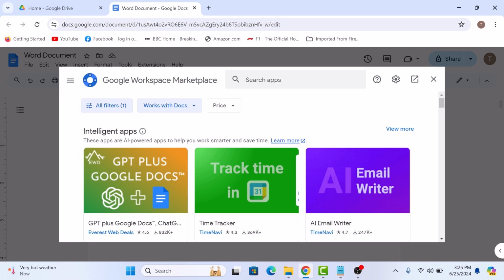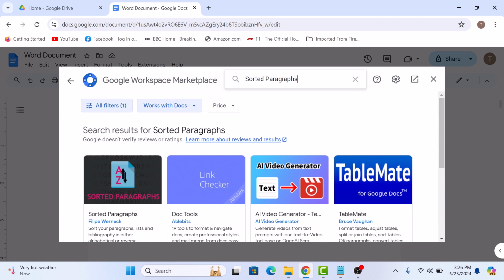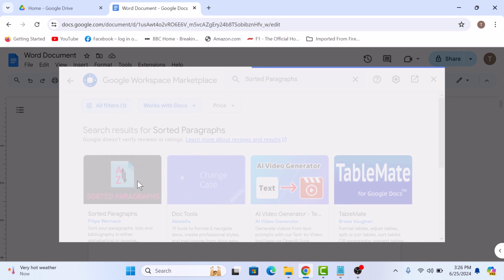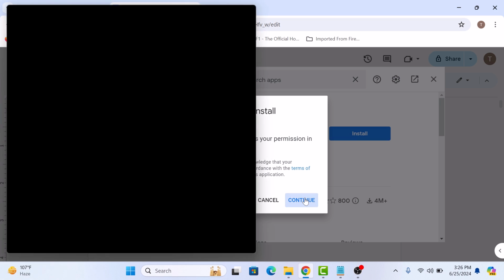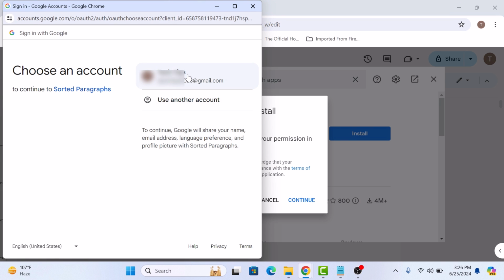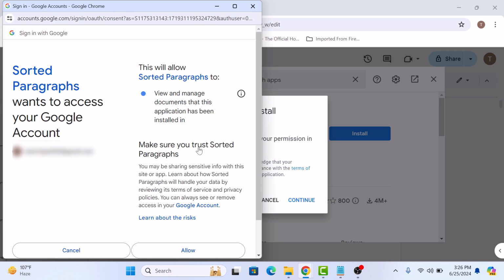Now type Sorted Paragraphs in the search bar and hit enter. Click on Sorted Paragraphs from the search results. Now click on the Install button. Click Continue. Select your Google account. Again, Continue. And click on Allow.